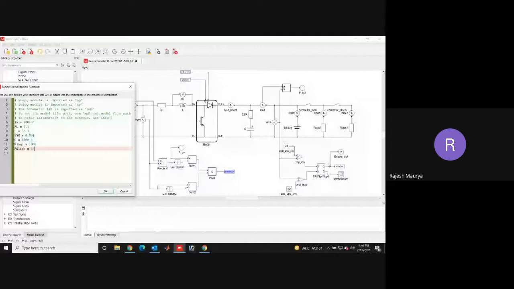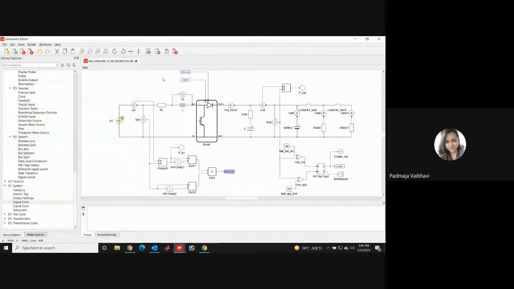Is it clear? Or is there still any confusion? Yes, sir. Okay. Should I move forward? Should I compile this model? Yes, sir. So I have declared all the parameters, and now I'll click on OK. And now termination.